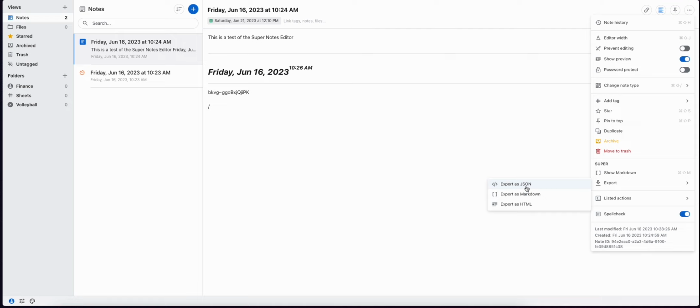So depending on the type of note editor that you're using for that note, you may get different options here, just based on the contents of that particular note. As you saw previously, I was trying to export the spreadsheets note. And so obviously JSON probably makes the most sense to export versus maybe Markdown or HTML, because a spreadsheet being converted to those formats may not look as great.